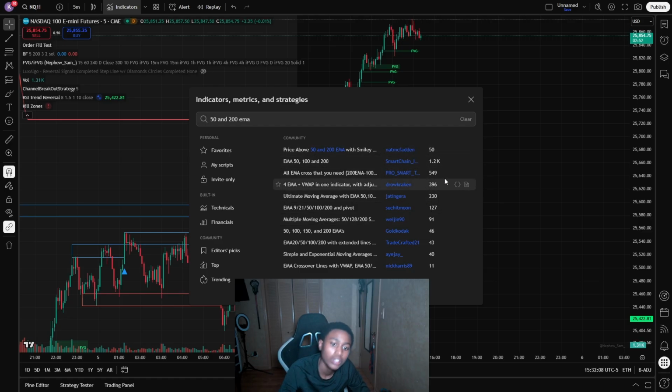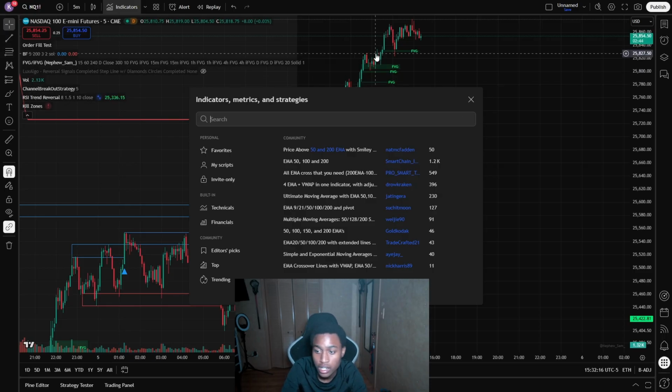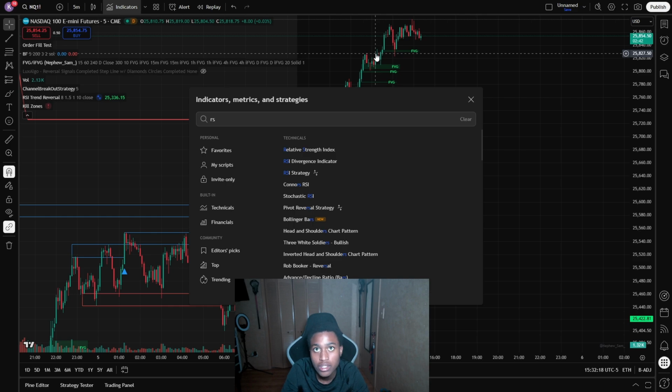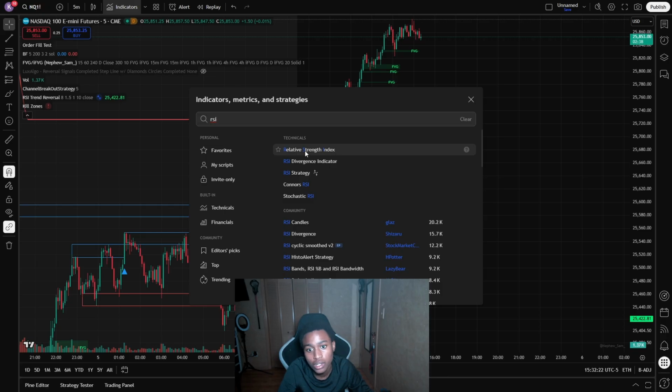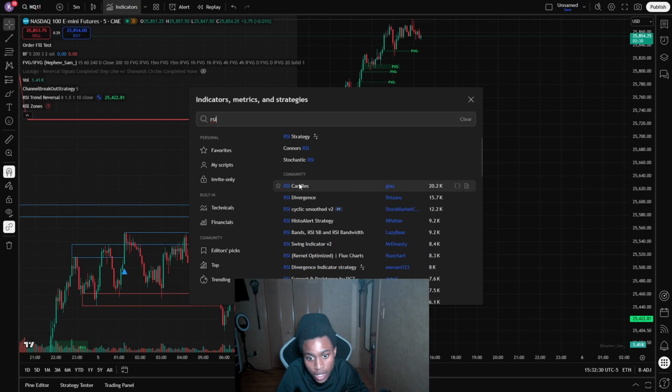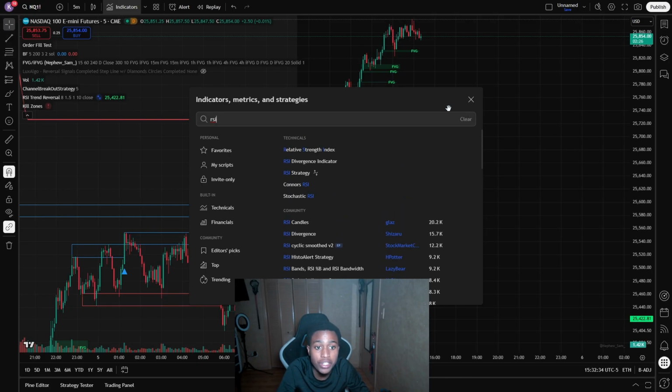You know, RSI. I have RSI, as you can see right there. This is basically for momentum. So relative strength index, that's what it stands for. And it just breaks down. People have different ones. Candles, RSI divergence, so many different things.